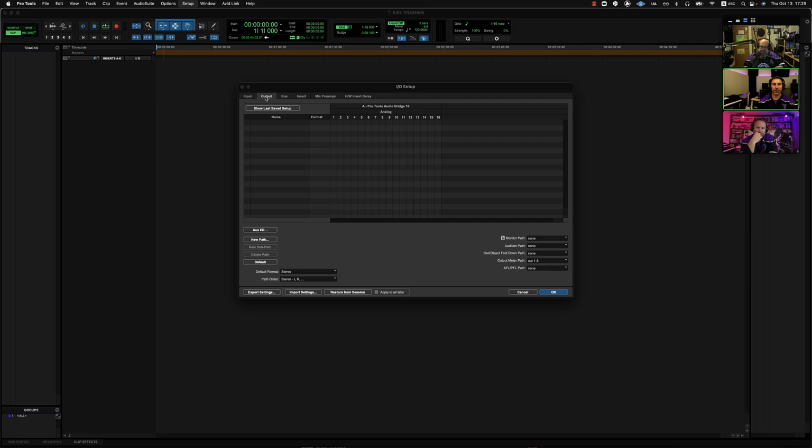Now, the first thing you're going to do is make your output path the largest channel configuration. So for example, if you want to have stereo sometimes and surround sometimes, let's say 5.1, the output path that you will create is 5.1, not stereo. So I'll go over here and add a new path. I'll create a 5.1 path.